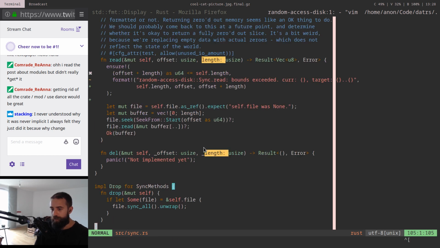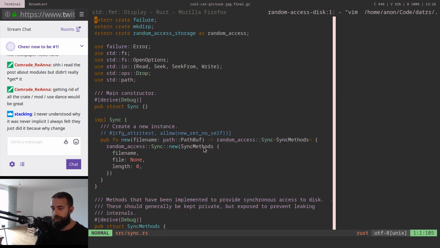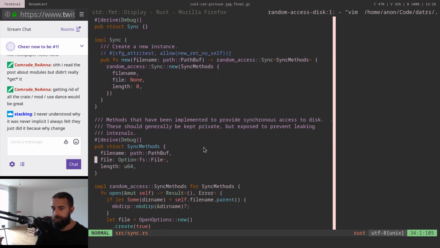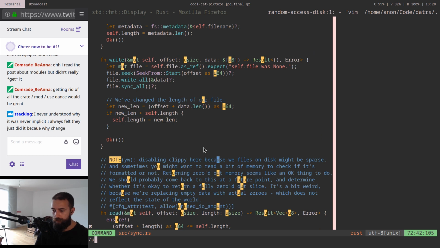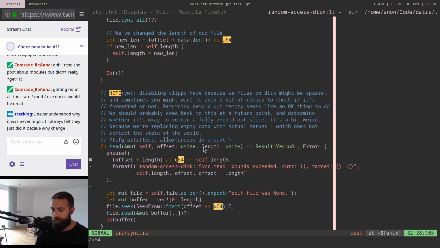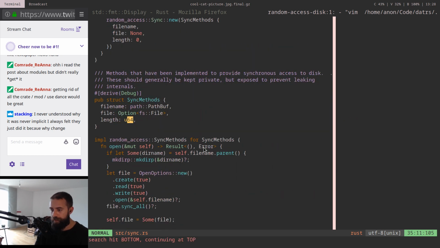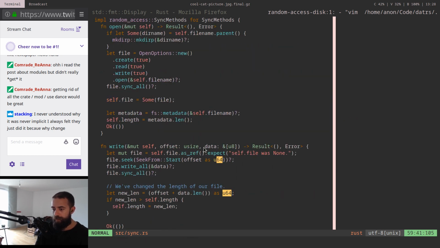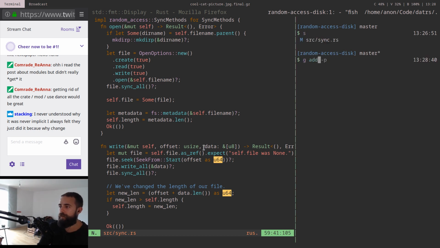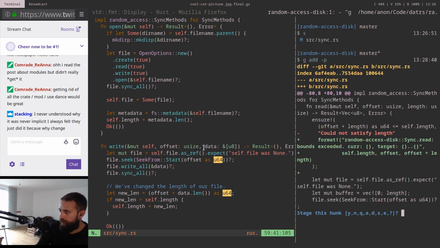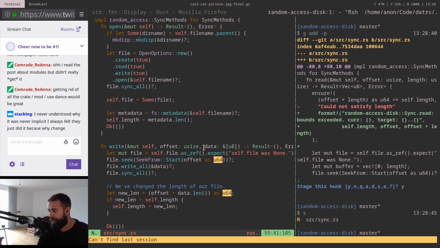So I wonder why U64 is there. Huh, weird. Oh, because the seek stuff, I guess, needs it. New len. Offset as U64. Ah, that's fucked. All right. Okay.